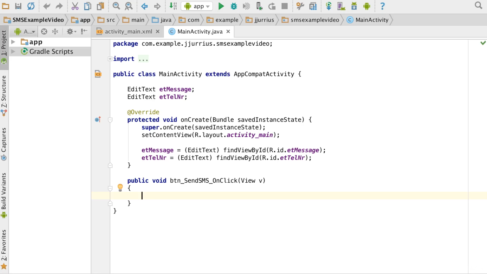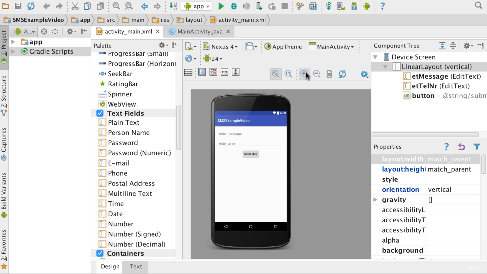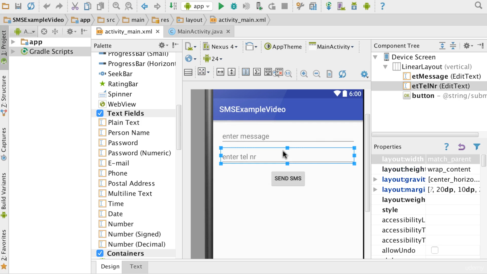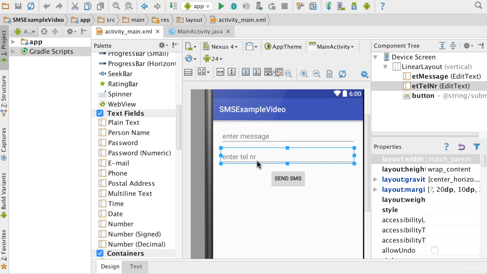In this video, I will show you how to send out SMS messages programmatically without using implicit intents. So what I've done with this application is just to start a new application, and then I created this layout. You'll see I've basically got two edit texts there and one button. I've got the hint, enter message, and I've got a hint, enter telephone number.